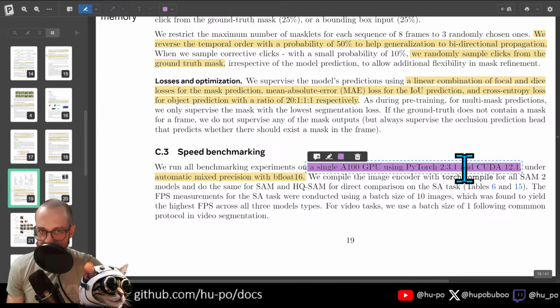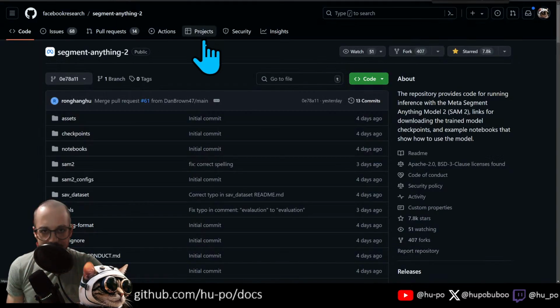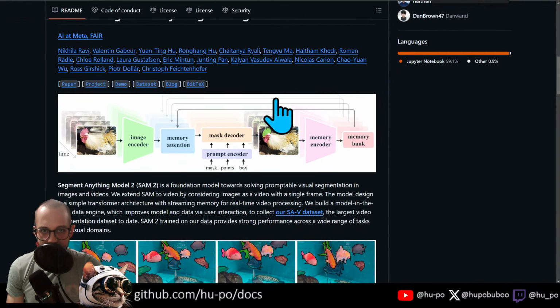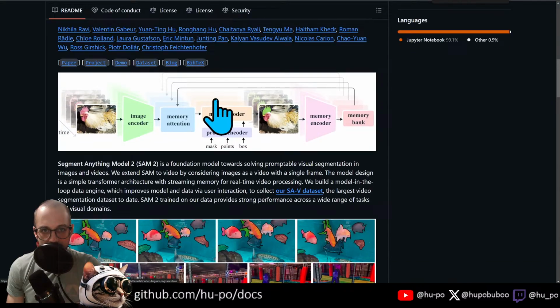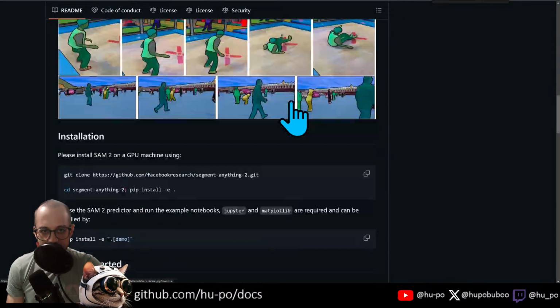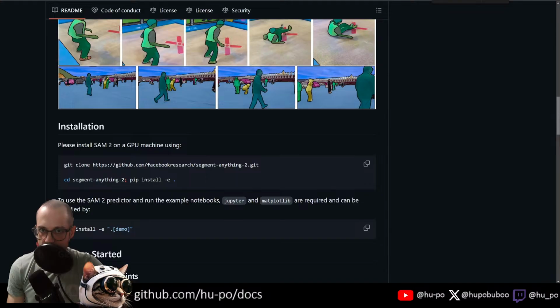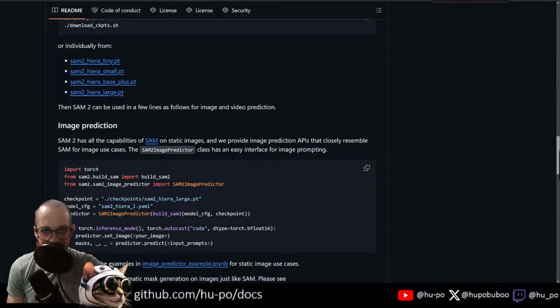Interesting that they're using PyTorch 2.3.1 and automatic mixed precision with bfloat16. So it means that you could probably quantize this even more, right? I wonder if you could run this on an actual tiny little cell phone.